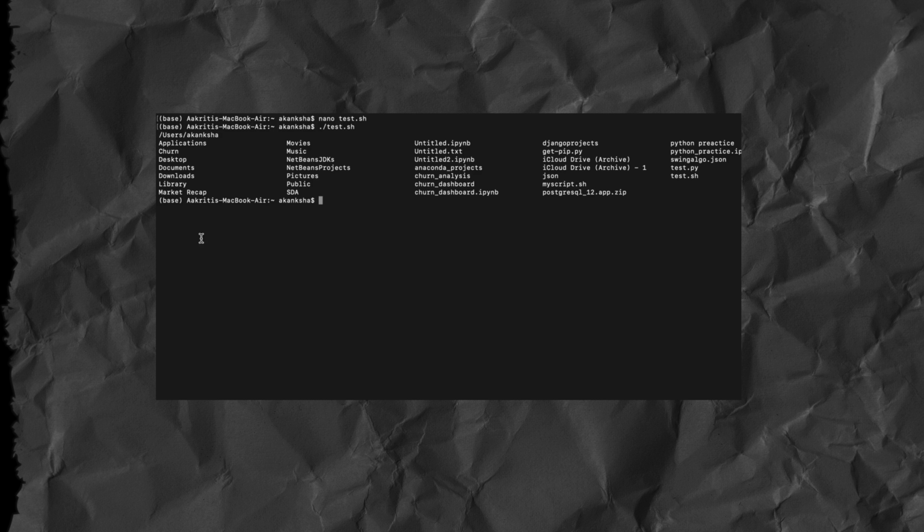Now type these two simple commands: pwd and ls, and your file should now look like this. Save the file by pressing Ctrl O and then enter, and then Ctrl X to exit. Next, make your script executable by typing this, and now run your script like this: ./test.sh. Whatever the name we have given earlier, we have to write it like this. So you should see the current working directory and a list of files.